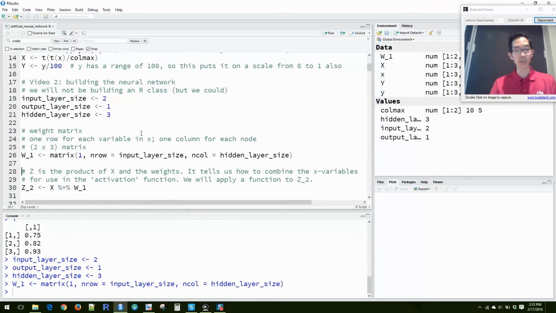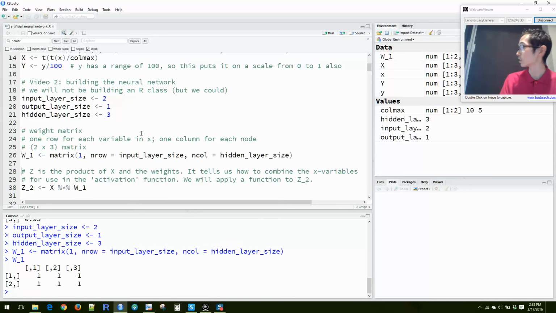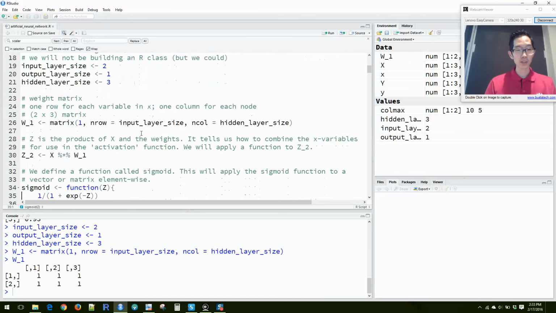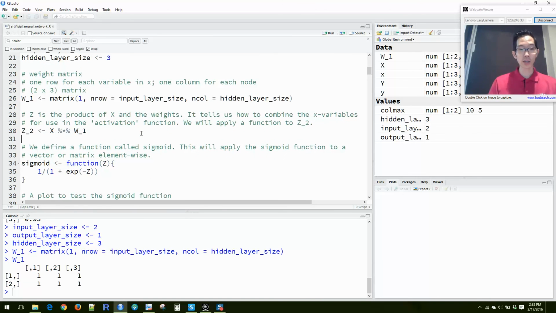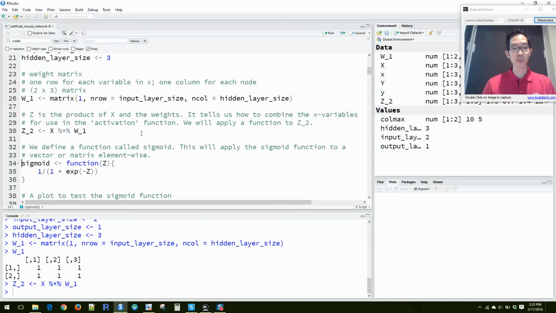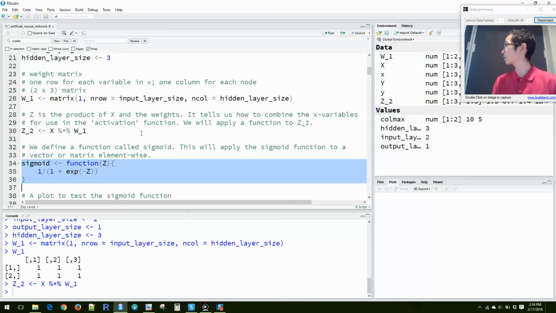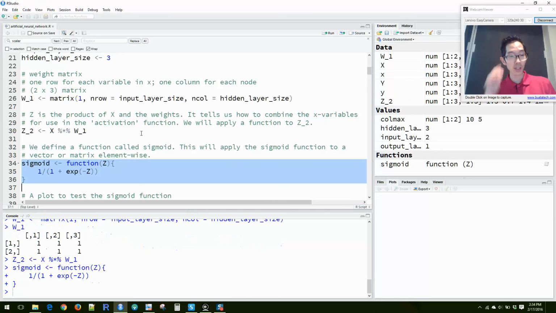Okay, so we're going to build our W1 matrix, which currently I've just filled with the value 1. So that's our 2x3 matrix of first-layer weights. Then we can show how we're going to get the Z matrix, which is just the product of X and W. And then here I've written some code to calculate the sigmoid.